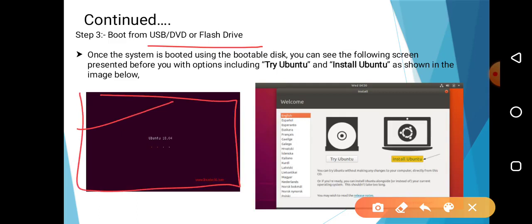This first screen is visible to you. Just click on it and it will show you the next screen like this. Here it will give you the three options, that is select the language, after that try Ubuntu and install Ubuntu. So already the language is selected, by default it is English.